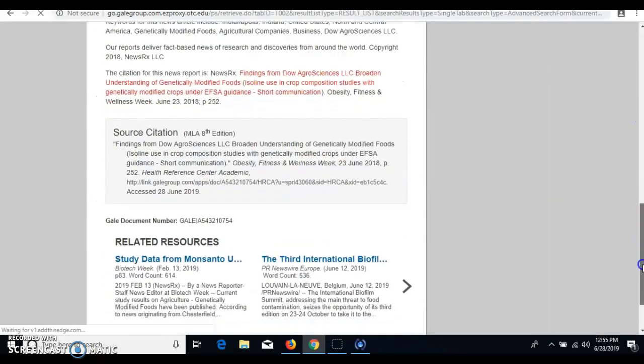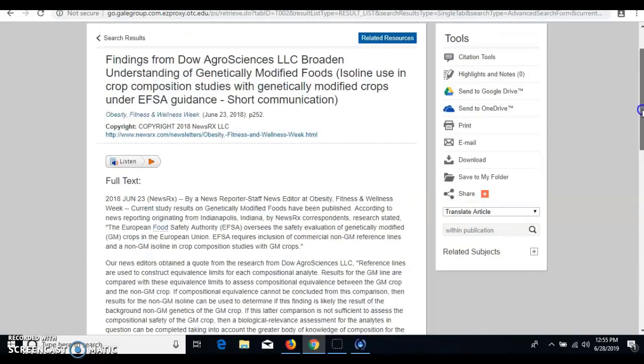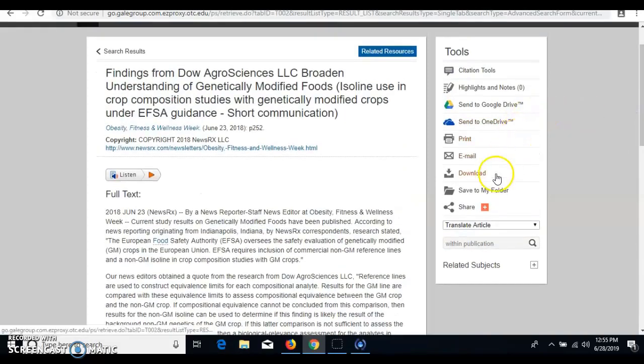At the bottom of this article, it has a citation. I can copy and paste that into a working bibliography, and I can use it as a citation later as long as I check the formatting before I use it in my paper. You may also want to print or download the article so that you still have access to it later in case something happens, we don't have the subscription anymore or something like that.